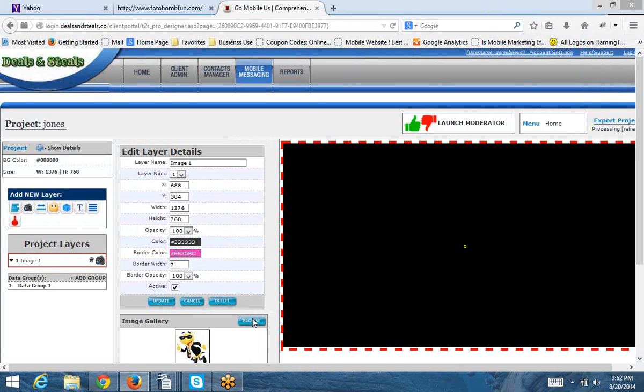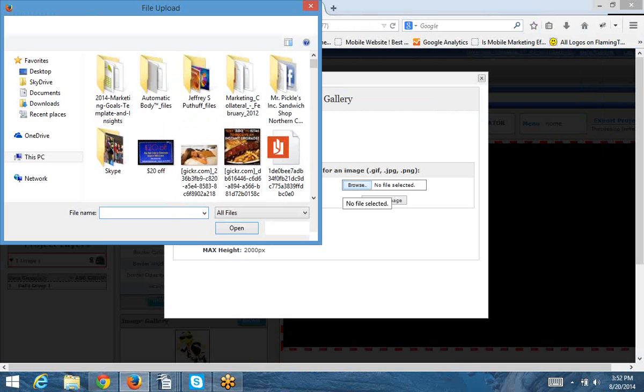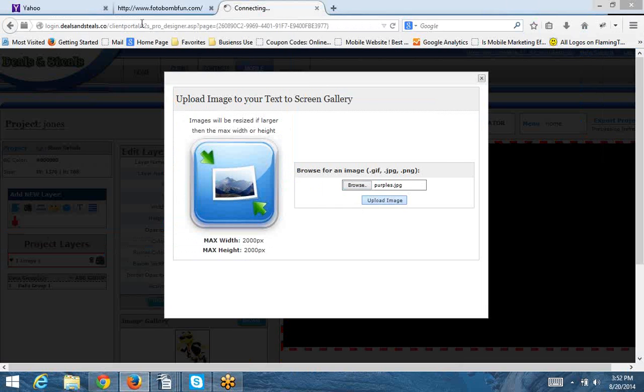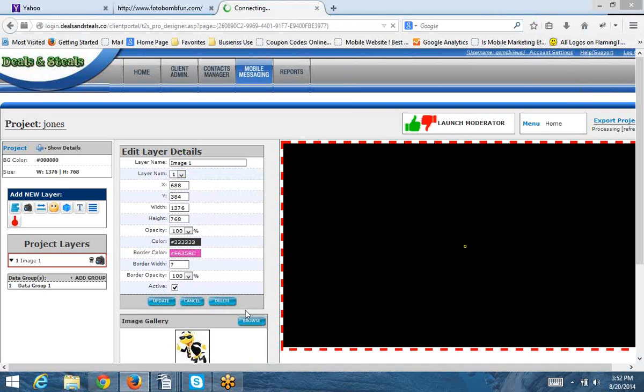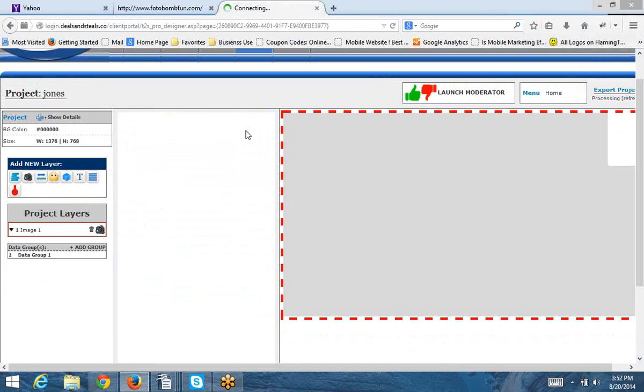We want to add an image. Let's go in here. Let's add an image. I think we got a couple that'll say purple. Let's do a purple. Let's just do purples. I don't really remember what they are, but it doesn't really matter at this point. Okay. We're going to click that. And now we've given it a background. Click done, and it will update.